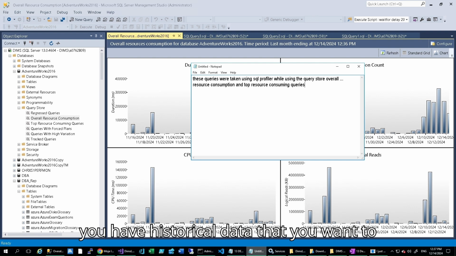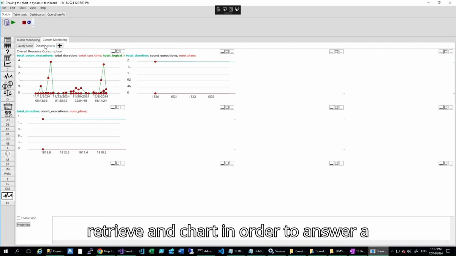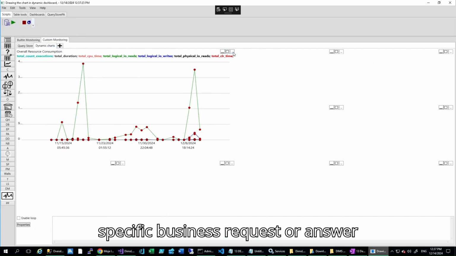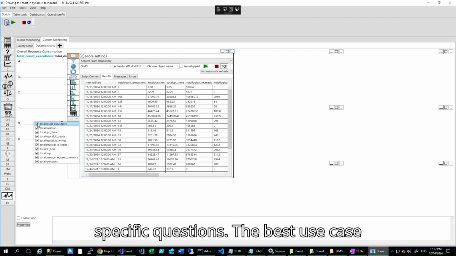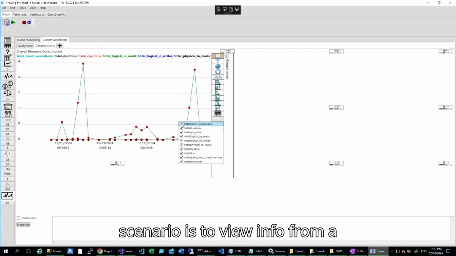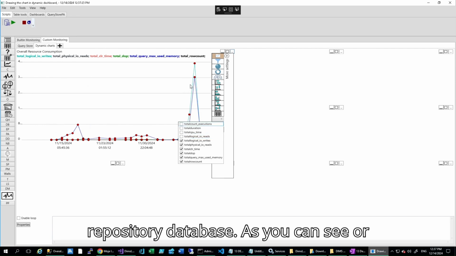Although I have used those queries, you can replace those with other queries targeting other tables in which you have historical data that you want to retrieve and chart in order to answer a specific business request or answer specific questions. The best use case scenario is to view info from a repository database.